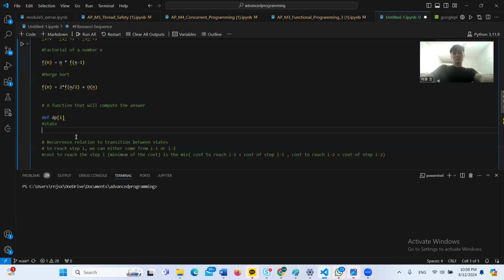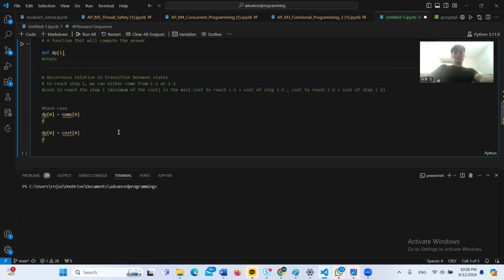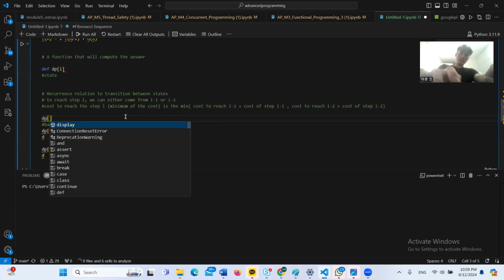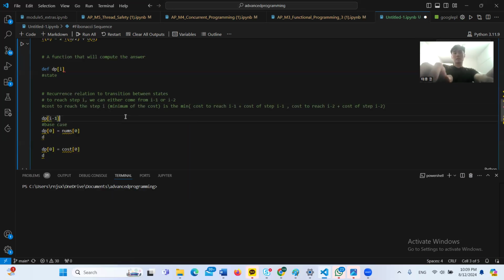Second, we have to define the recurrence relation to transition between the states. So we have two options. The first option is to not rob the house i. Then the max money is the same as dp[i - 1], because we know that we cannot take the money from the adjacent house. So we have to select the house that's at least 2 indexes further from the original house, left and right.